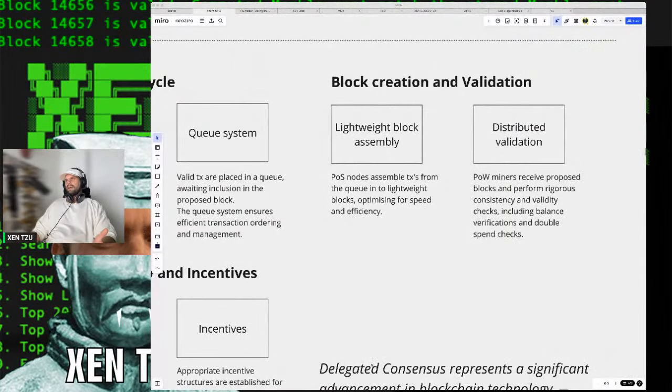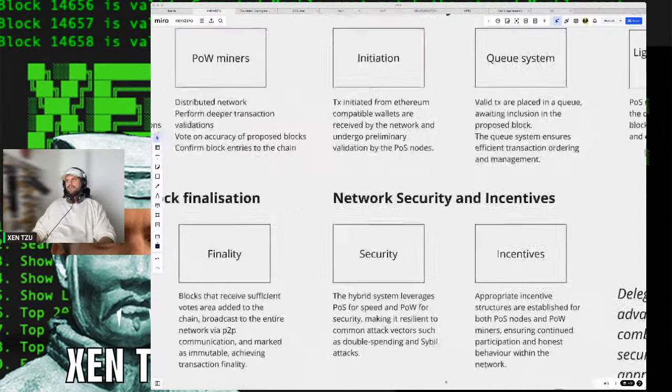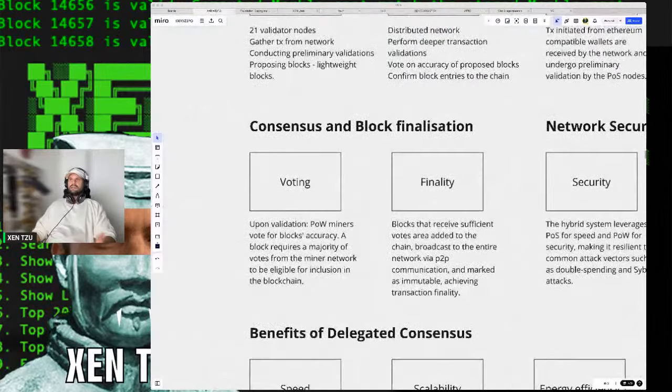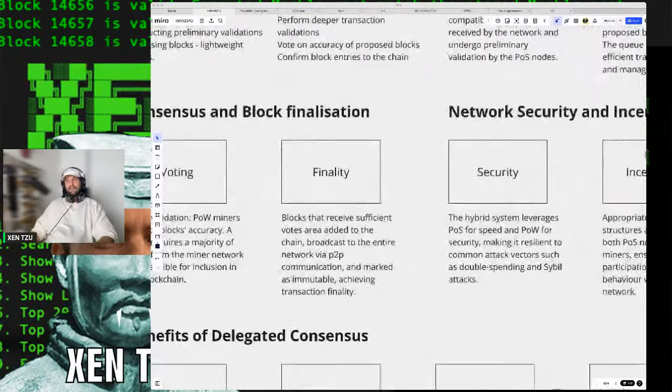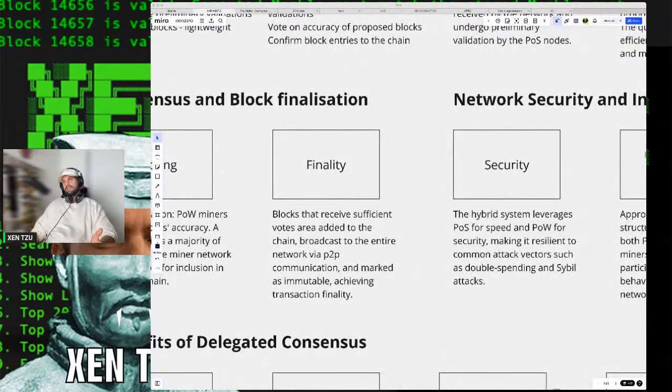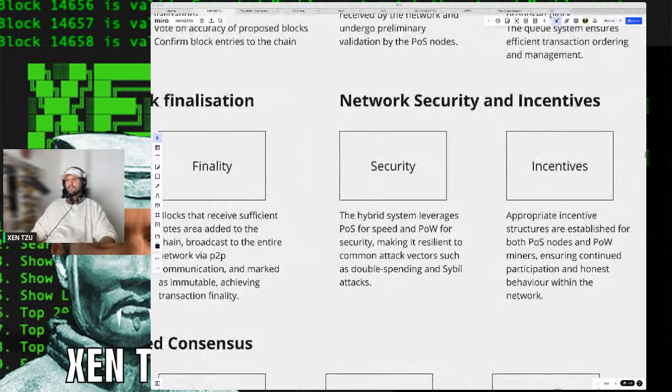I will talk about all of this stuff. Voting as well. Proof of work miners vote for the block's accuracy. I showed you this last time with the block voting. A block requires a majority of votes. For finality, blocks that have a sufficient amount are distributed to the peer-to-peer network, and then it becomes immutable and final.